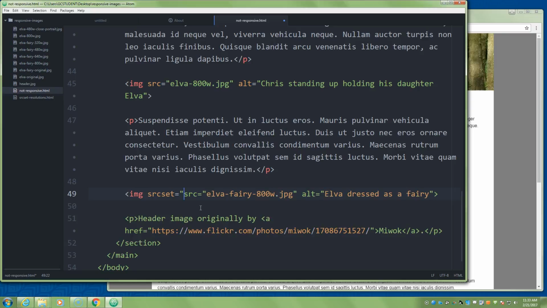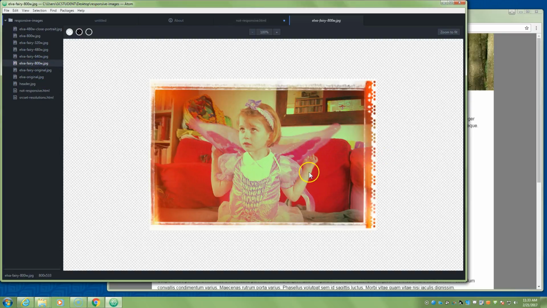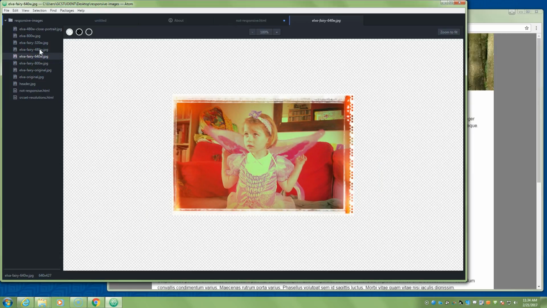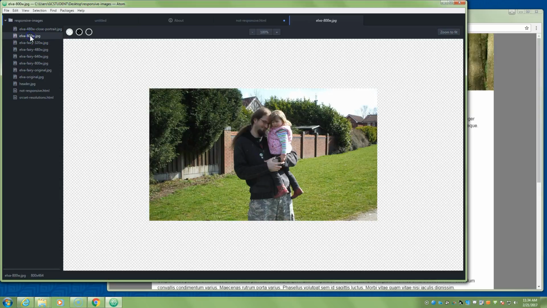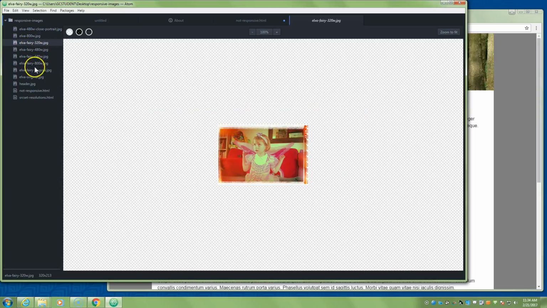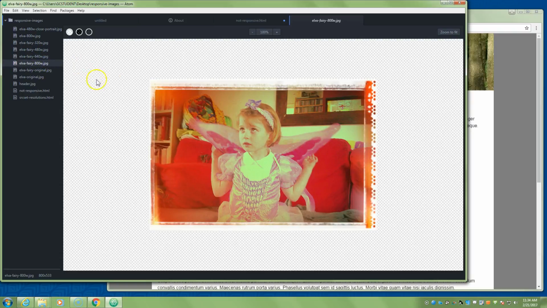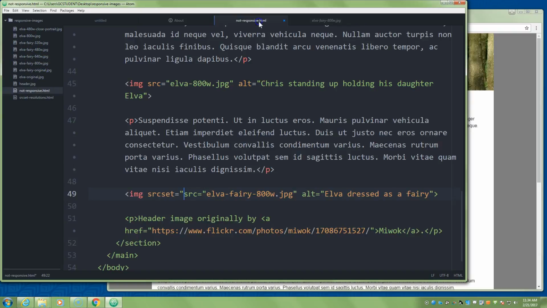Okay. So we're going to add some different versions of this image. Up here we have the 800 wide version of this girl, and then we have a 640 wide, a 480, and a 320. Oh, this is the original, sorry. This is the original here, and then we have the 800 wide. The 800 wide here is what we're pulling up in our page.